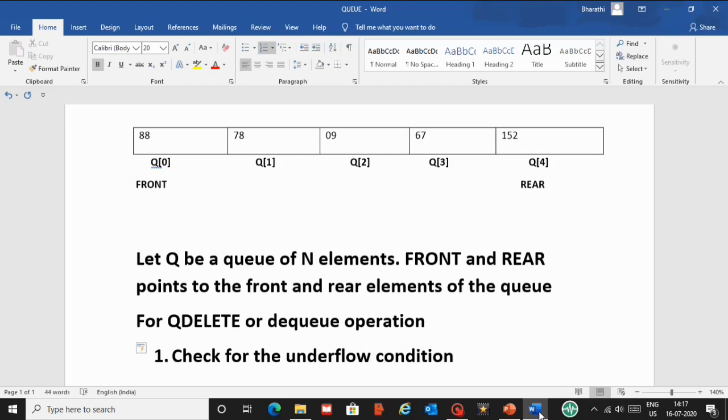What is meant by underflow? For example, if you are trying to delete from an empty queue, that is, there are no elements in my queue, and you are trying to delete an element from it, that is the underflow condition. First you need to check whether there are any elements in your queue or not for deletion. How do you do that? If front is -1, then it means that there are no elements in my queue.